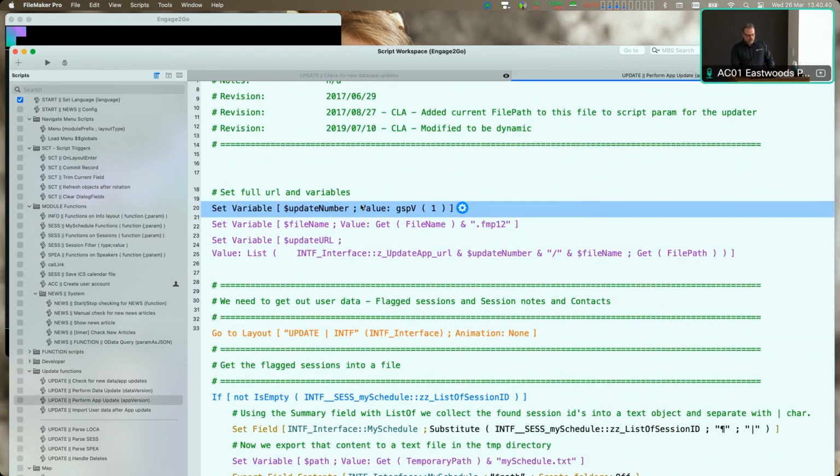Okay, so we are going to put the update number into a variable, and I see I'm using a custom function called get script parameter value. This assumes that you could feed a list of values as a script parameter. It's just a custom function I've built in order to avoid saying get value, get script parameter number 1, 2, 3, right? So it's just a custom function.